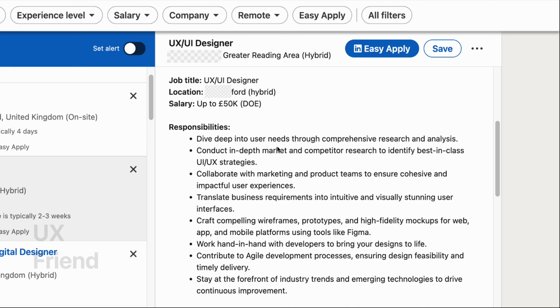So you must understand the user needs of your clients, or if your company is properly product based, then you'll have a separate set of user needs. You must know all of those. And the next one is: conduct in-depth market and competitor research to identify best in class UI UX strategies. Conduct in-depth market and competitor research.